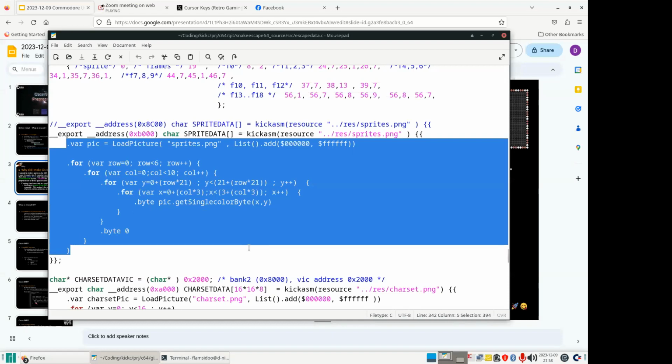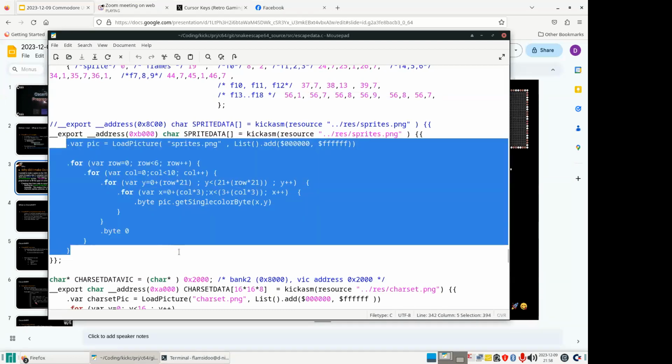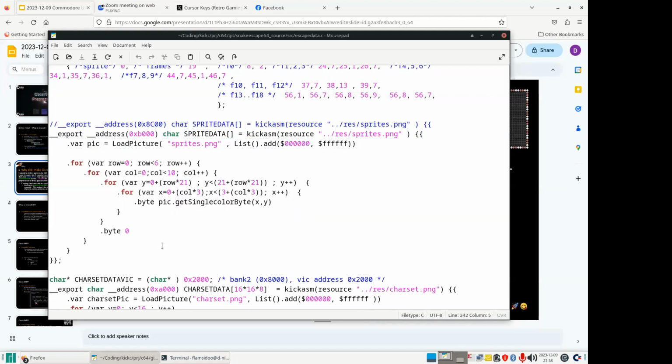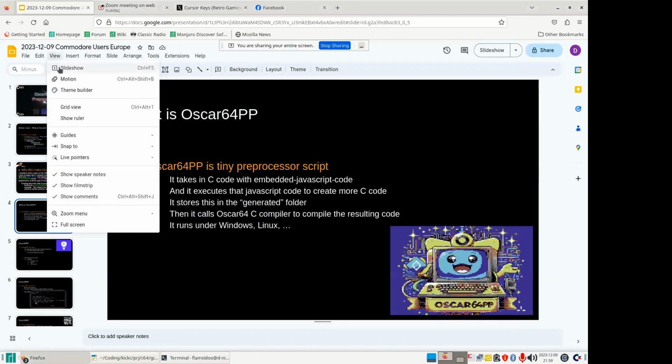And I really built my whole game on this feature, really, but it wasn't there in Oscar64. So then I thought, well, it doesn't seem to look that hard, really. This is just JavaScript. So why don't I just enable Oscar64 to include JavaScript? And that's exactly what I did. And this is what my preprocessor program is all about. So let me continue with the next slide then.